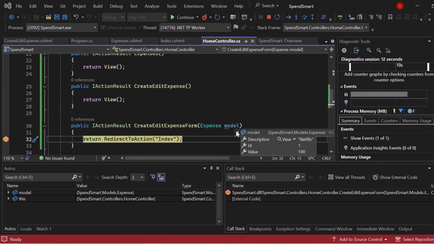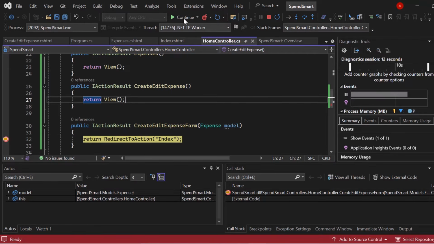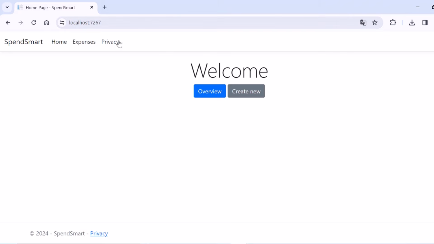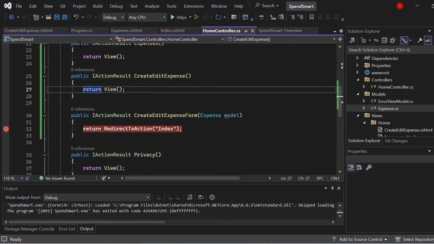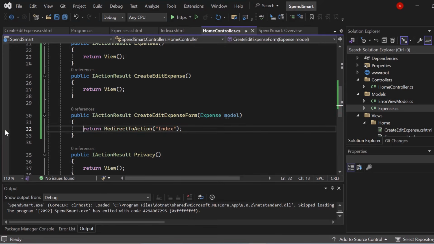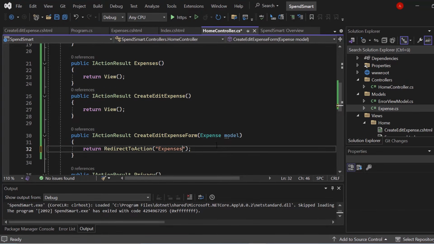Hover above model, you can unfold this and you should now see all of those values. Netflix, ID is set to 1, value is 100, that worked perfectly fine. And when we continue in that application, we are getting redirected to the index page. Alrighty? Great, so that's fine for now, except one thing. We have to make sure that we are not getting redirected to the index page, but to the expenses page. So write down expenses, because in the end we want to, after creating or editing something, we want to go back to see all the expenses.